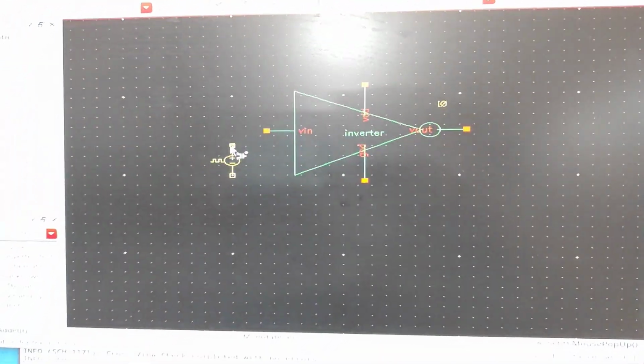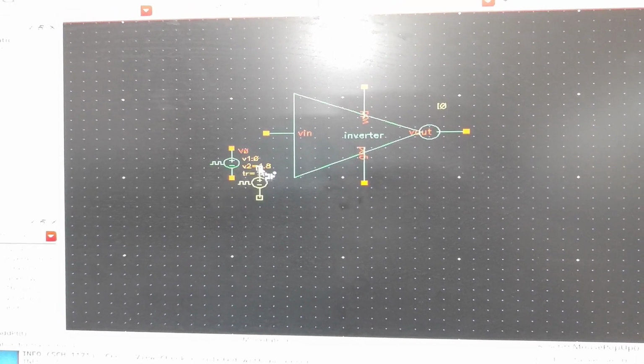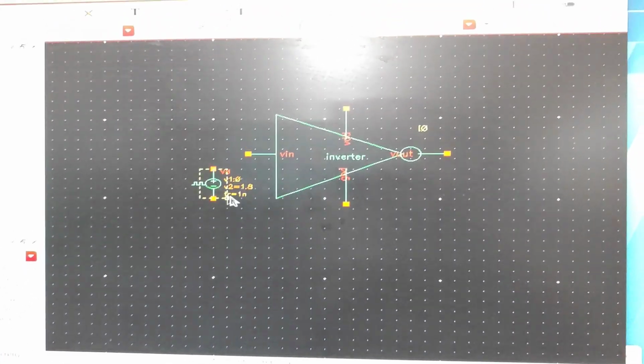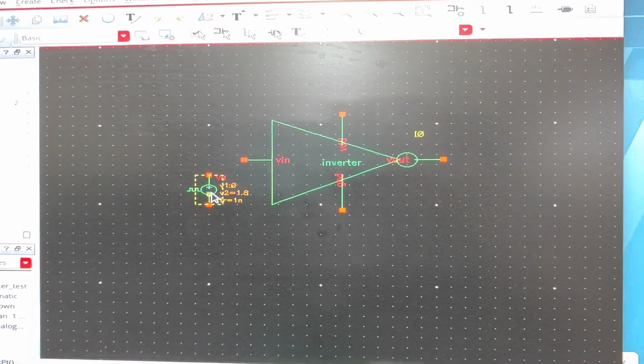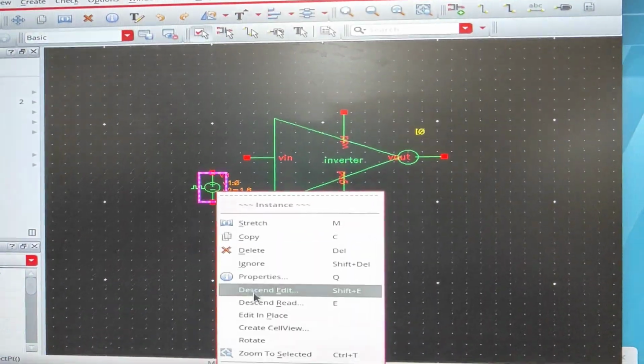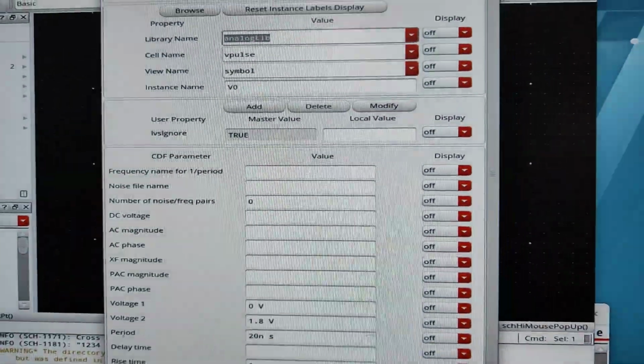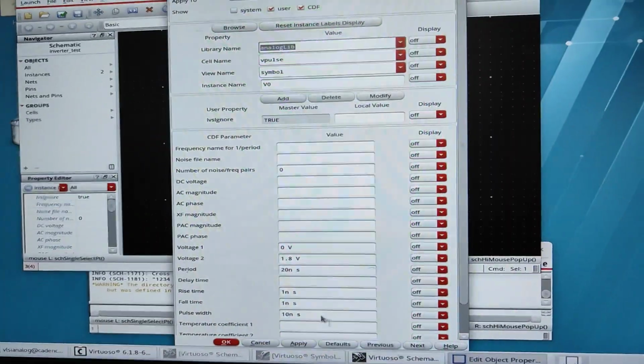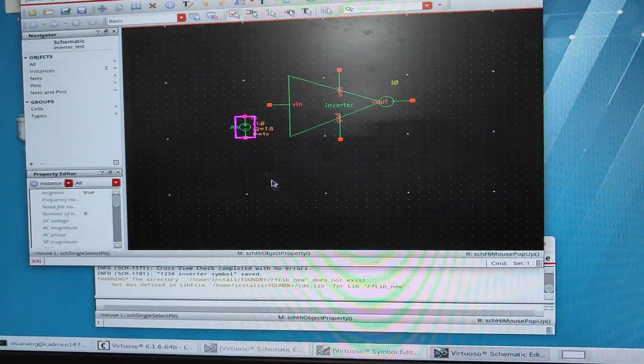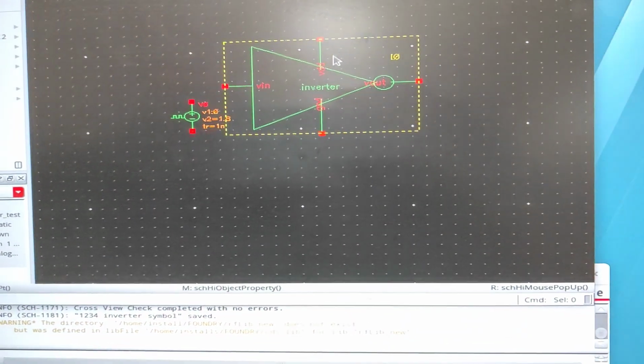So this symbol will come. I'll place it somewhere near the V in like this. It will show the parameters also. Just in case you forget to give the parameters, what you can do is click on this, right click and go to properties, and give the values whichever is missing, and click on apply and OK. Similarly it will come.